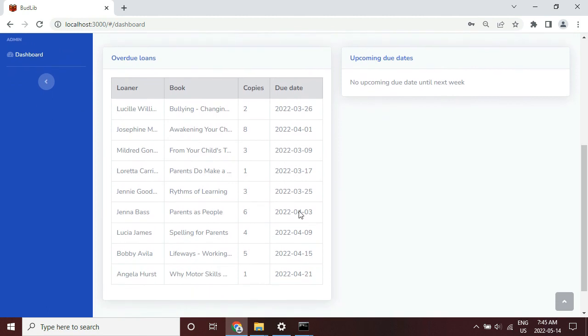And then you could also see overdue loans. So here you could say, now it's May, so everything that's before May 14th will be shown here. And these people have books that are overdue, so you may contact them individually or all of that.